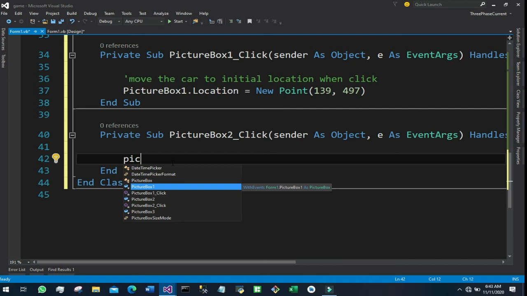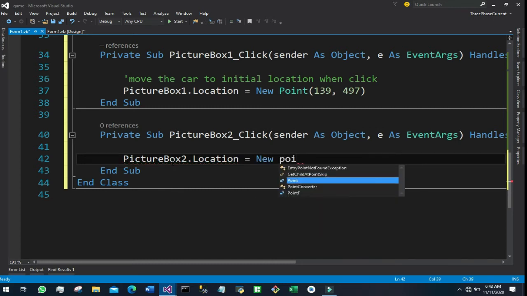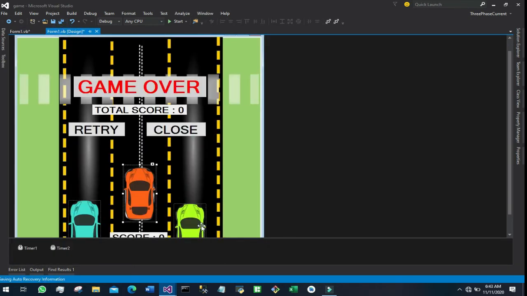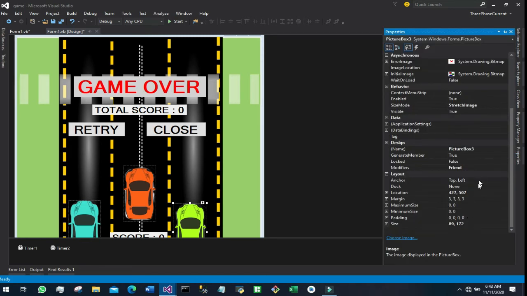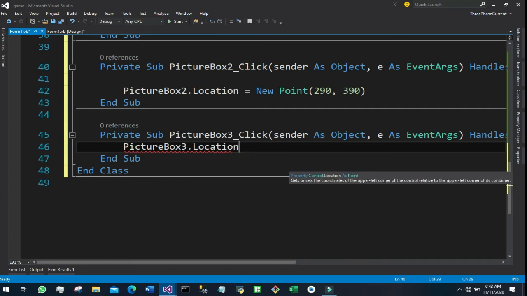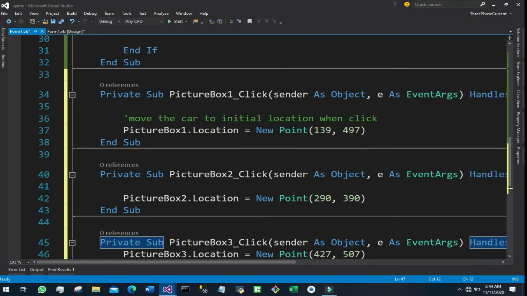Same thing applies to our third car. Let's copy the location. So you click on it, then PictureBox3.Location will be equal to our new Point in brackets. Alright. So immediately we click on it, it will move to the initial point. So let's debug and see if that also works correctly.